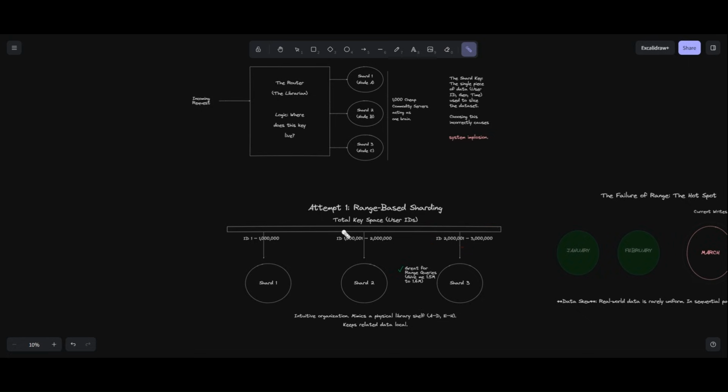In database terms, you define ranges of your shard key. Shard 1, user IDs 1 to 1 million. Shard 2, user IDs 1 million to 2 million. This feels very natural to us as humans. We like order. We like things to be sorted. And range-based sharding has a superpower: range queries. If your boss comes to you and says, "Hey, I need a report of all users who signed up between ID 1.5 million and 1.6 million," you know exactly where to go. You go to shard 2. You scan that one server. This is efficient. It preserves data locality.